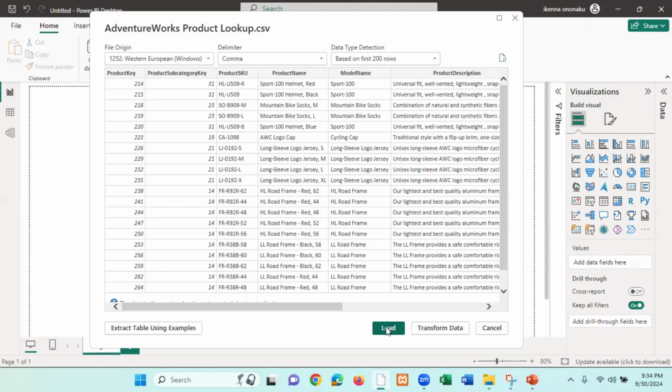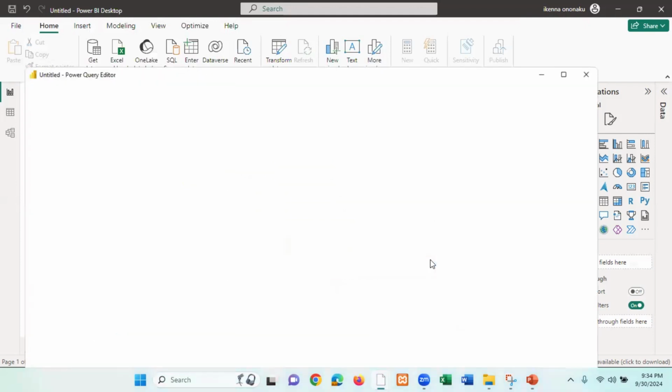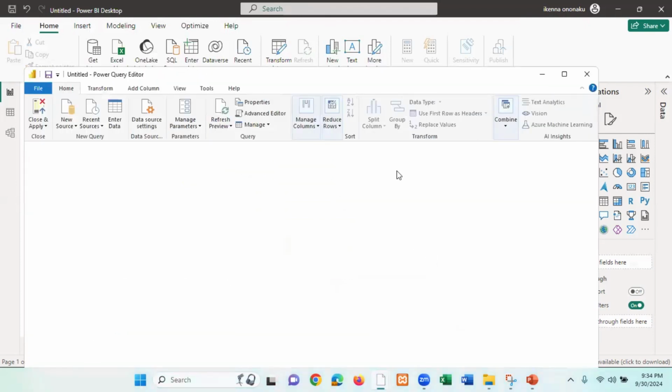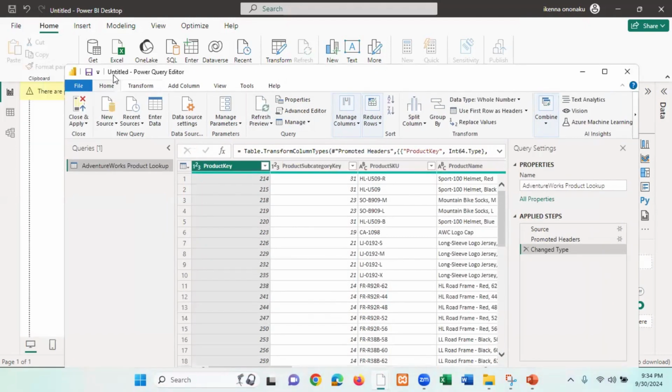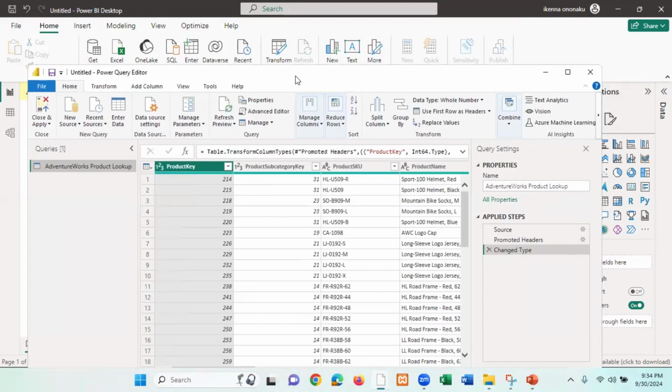But because the data is very dirty, that I must wash it, clean it, transform it, I will have to select this option, transform data. And when I click on this transform data, guess what happens? I will be taken into the query editor. And I'd like to gladly welcome you to the query editor. Untitled Power Query Editor. This is the environment where the data cleaning, the data transformation, the data wrangling takes place.